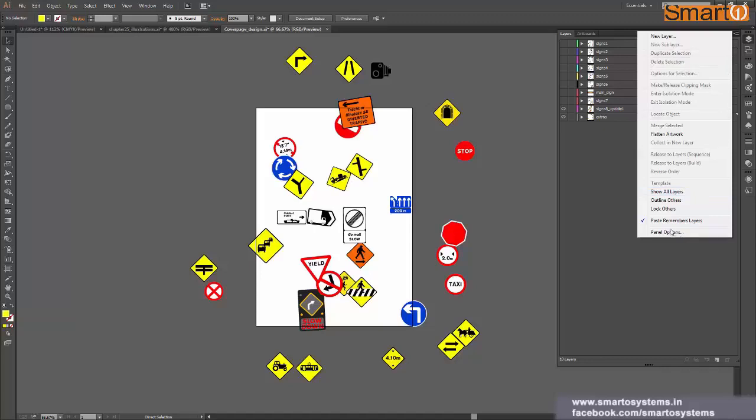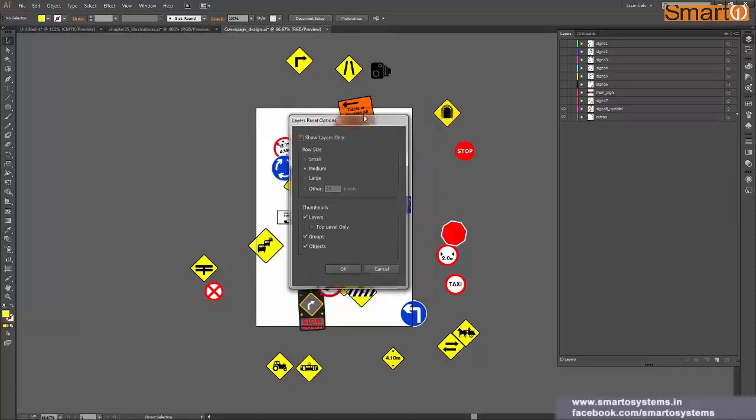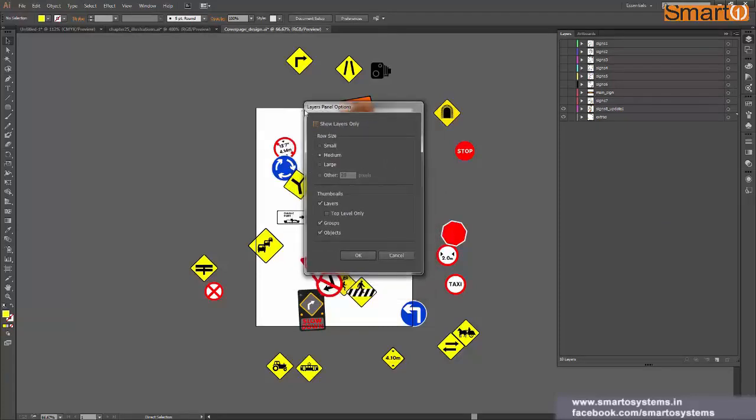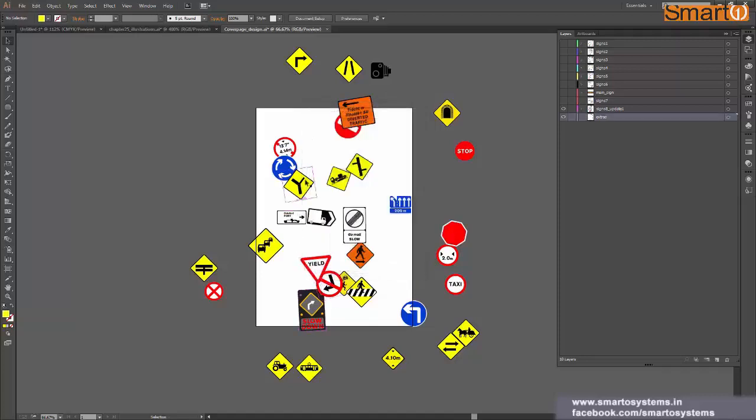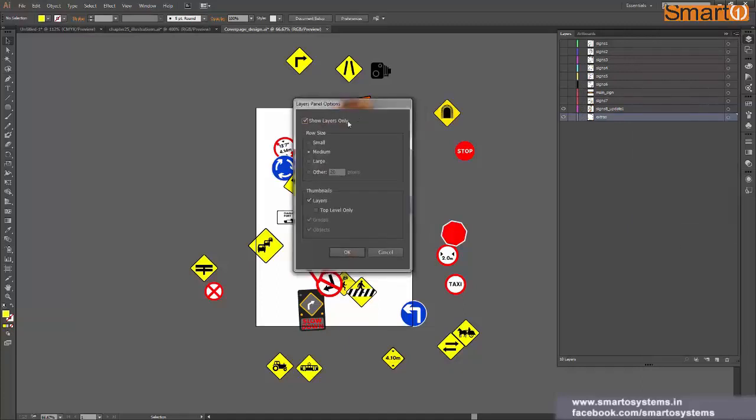First of all, we'll see from the bottom. Let's go to this panel options. Okay, now it opens layer panel options. We have this first option which says show layers only. So let's check this one and click OK. Now you can see all those right-facing arrows are gone because we told this window to show layers only. Now it is not showing any groups, any compound paths, any shapes, anything.